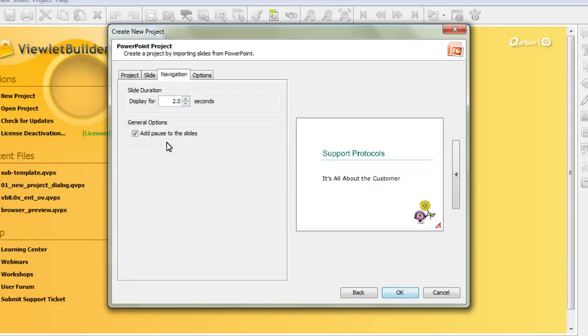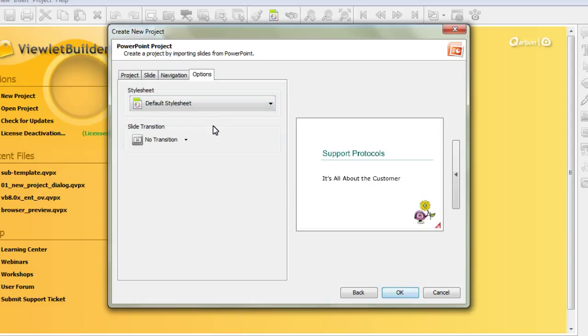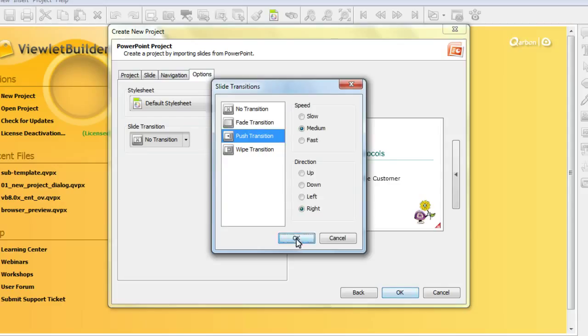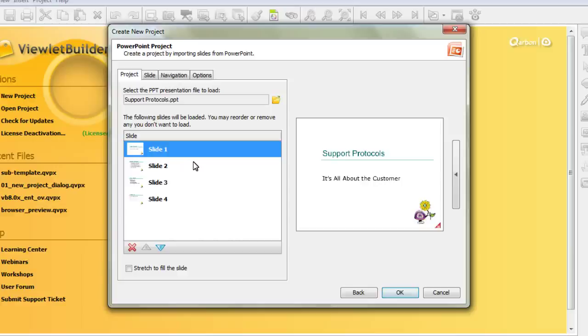Maybe you want to add a pause onto all of your slides so you can manually progress through the training with your students, as well as additional options. Your default style sheet maybe you want to have applied for the new project, as well as slide transitions. Again, once you set up all these pre-configuration options and you have your PowerPoint file loaded, simply click OK to generate your new project.